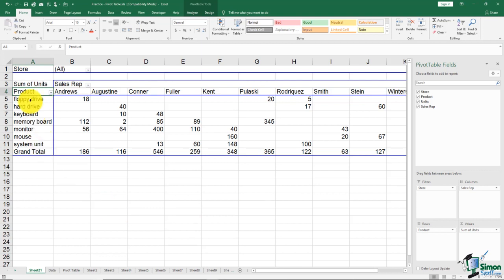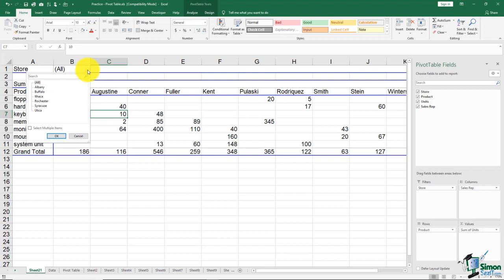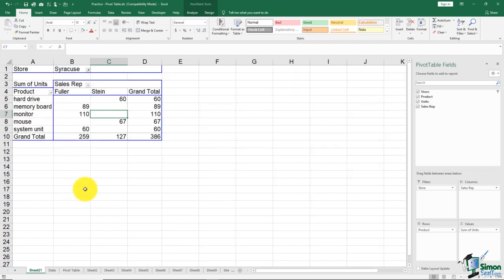Now what I'm looking at is here's all the products that I sell. And I can see for each product how many Andrews sold. I can see that Augustine sold 40 hard drives. It looks like Augustine also sold 10 keyboards. And that's for all of my stores. If I only want to look at one store, I can drop the list down, and let's say I pick the Syracuse store and click OK. Now I can see each product for the Syracuse store, each salesperson, and how many they sold.